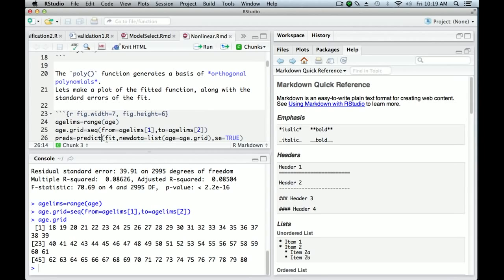Okay, so now we're going to make predictions. So we'll predict from fit, and then we tell it that the new data, which has got to be a data frame or a list at least with named variables that were used in the original fit, and since age is the one that was used in the fit, and that's where we want to make predictions, we say newdata equals list(age = age.grid). And then we also tell it that we want standard errors.